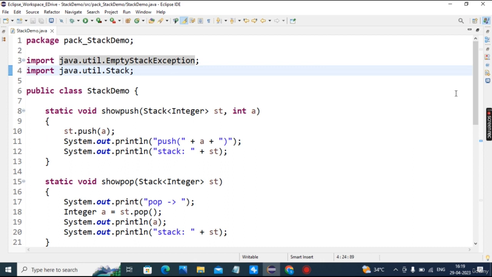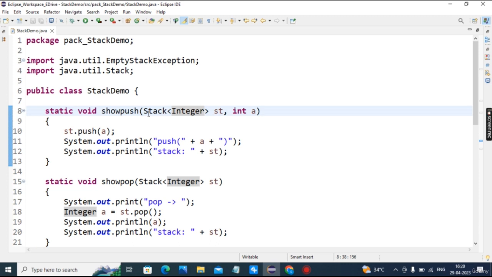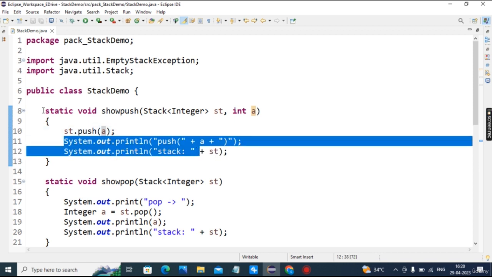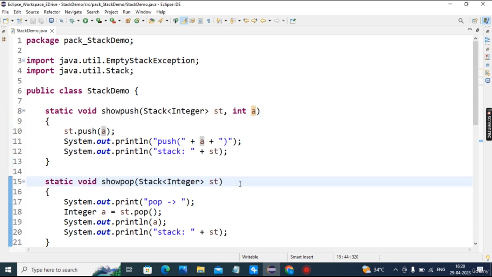This is the same example we have seen in theory, so no need to explain and it is not a hard one. The Stack class is also already created. You just have to use the methods push and pop. The only modification is that in the show push method we display the pushed item and stack elements. Otherwise st.push and st.pop is sufficient. This is for our convenience. We have added these 2 lines and for adding these 2 lines we have created these two methods, show push and show pop. Those are not compulsory.